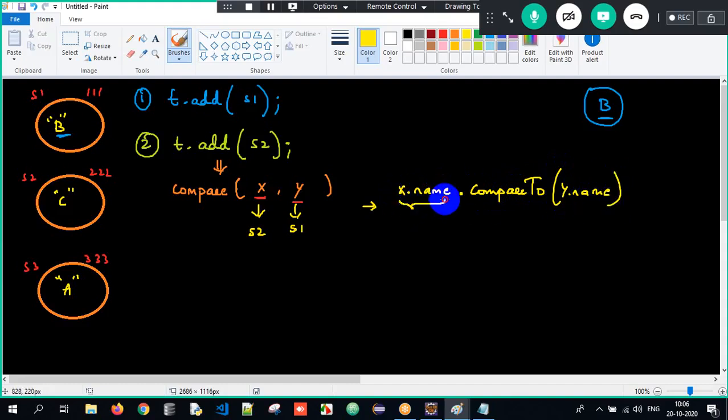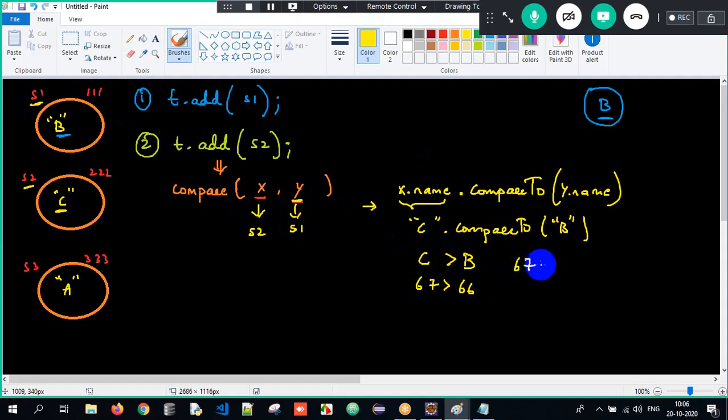When I tell x.name, that is S2.name, it is C. C.compareTo(y.name). Y is nothing but S1. S1's name is B. So I'm comparing it with B. So C is greater than B. That is nothing but 67 is greater than 66, and 67 minus 66 is always a +1, a positive value. So where should the control go? It should go to the right side. So C will get stored here. So in simple terms, this is S1 and this is S2.